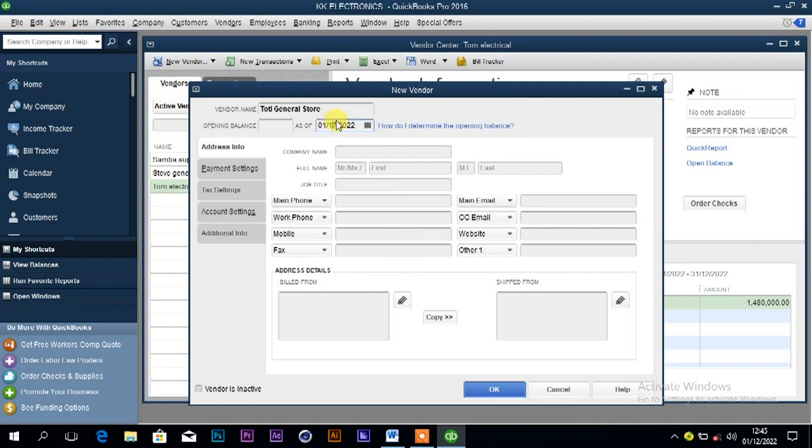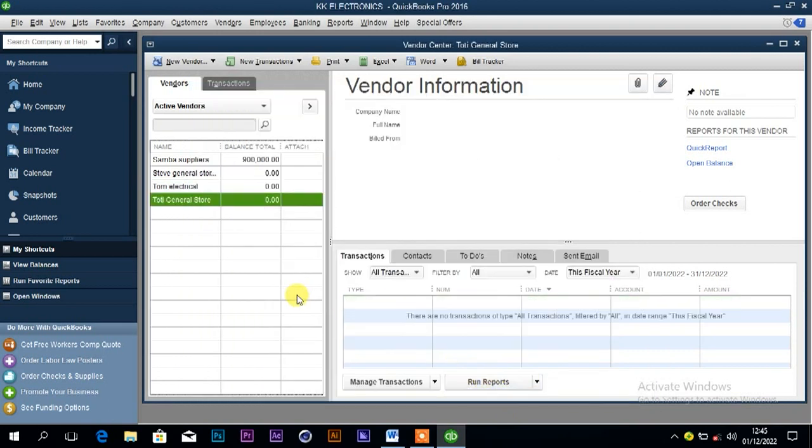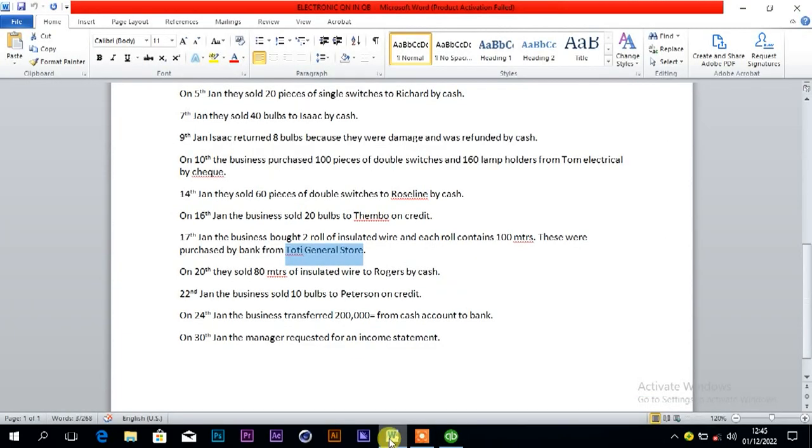The date format here is disturbing. The date format, so they are saying it is 17th, like that. Then afterward you click okay. Then that is our vendor. Then you come and analyze the question. They are saying they bought 2 rolls of insulated wire, and each roll has 100 meters. That means if there are 2 rolls, that means there are 200 meters. 200 meters of insulated wire.